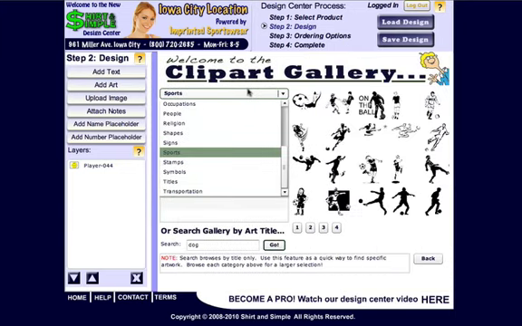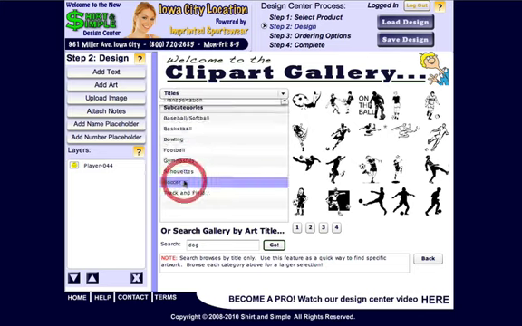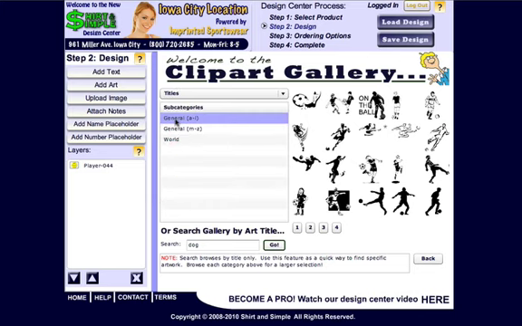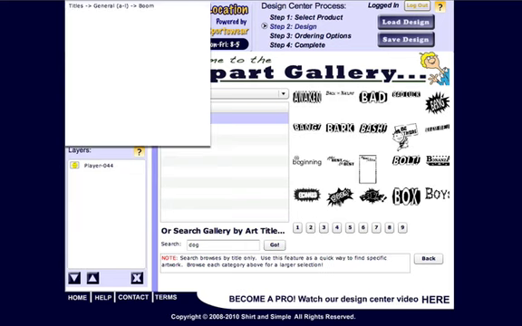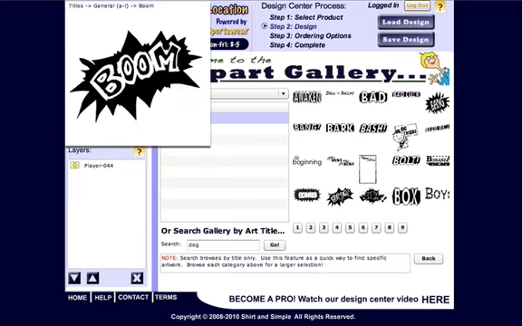And this time I want to show you that some of the artwork actually has text in it. So here I went to titles. I'll go to the first subcategory, second page. This is the one I'm looking for. You'll notice sometimes if the preview doesn't show up right away, it's just because the page is loading. So just be patient with it.